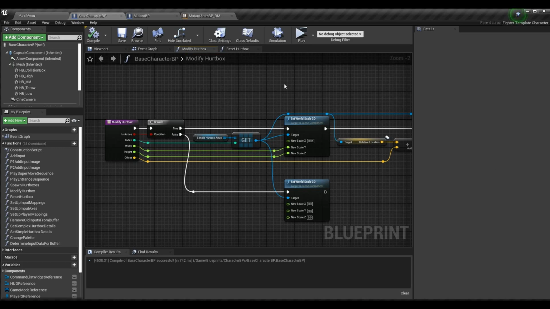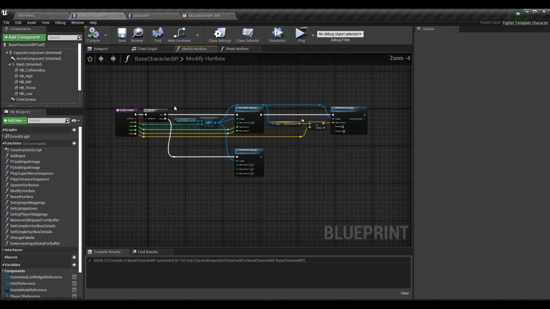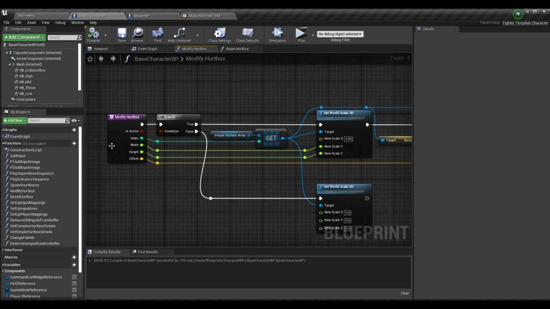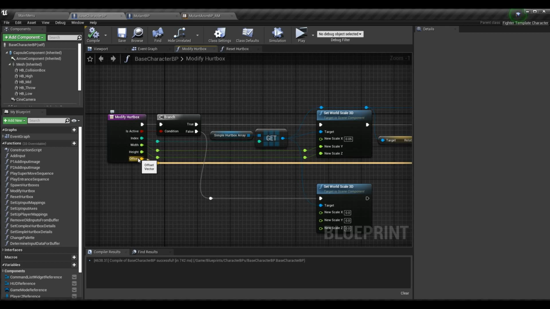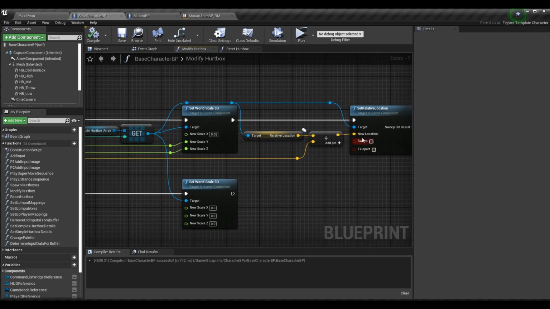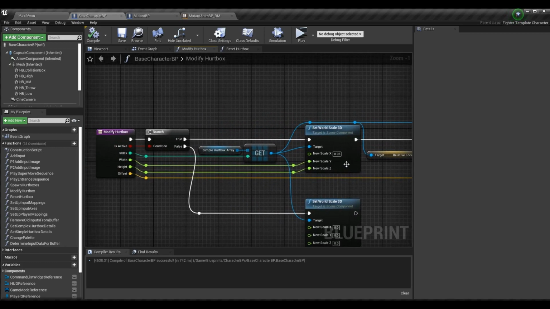For me, what I've done is I've changed the way we had modify hurtbox. We had width, height, and offset in the past, and they do what they sound like. So you have the width and the height of the hurtbox, which are basically the Y and Z scale of that component. You also have the offset, which is for the location. And that was working fine. But we were specifically doing that on simple hurtbox array element 0. That way we always knew that we were working with the push box. Now that's a little bit different.